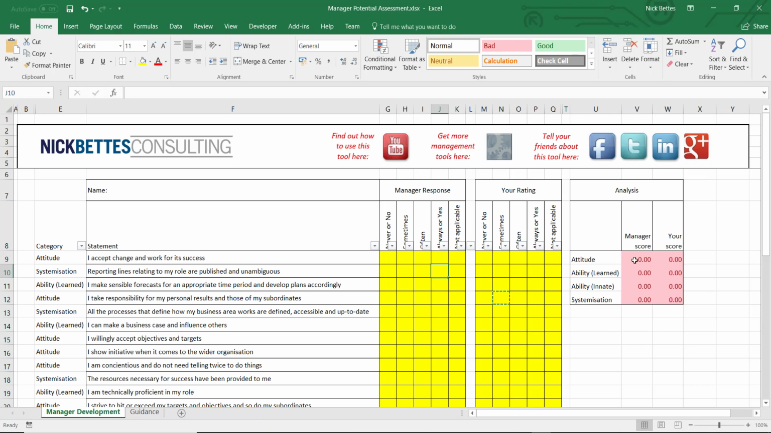So these are showing red at the moment. If the score is between often and always, this goes green. If it's below often, so it's never or only sometimes, it stays red. This allows you to focus on the areas where you feel this manager needs development, is not really up to what you want your managers to do in your new or your larger business.